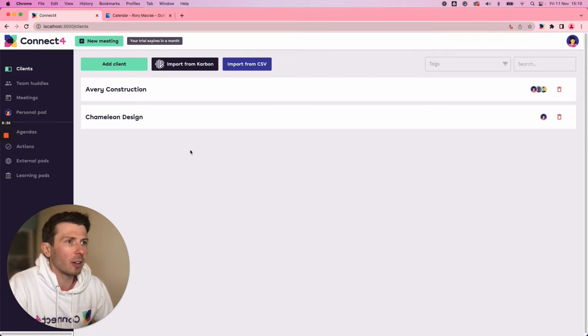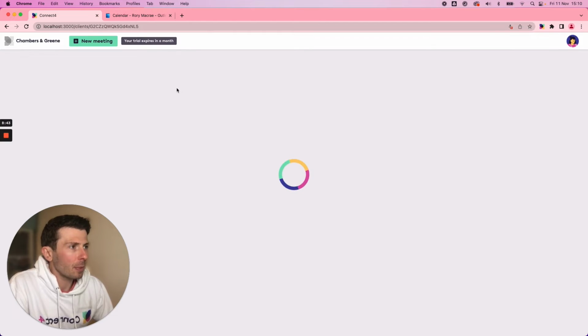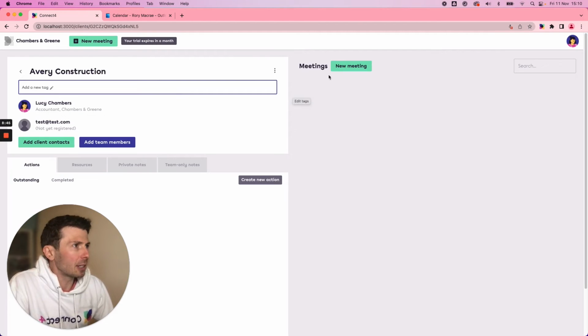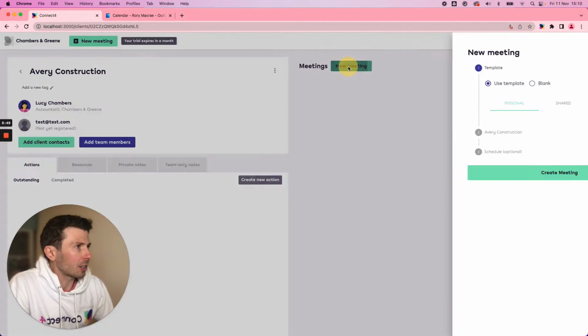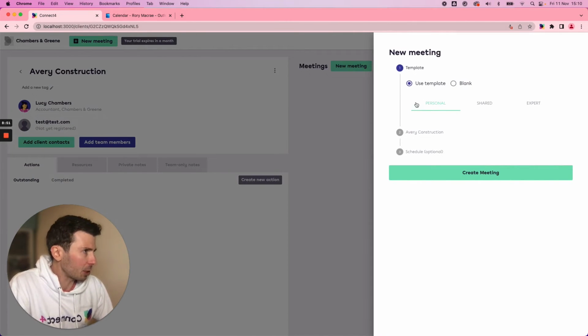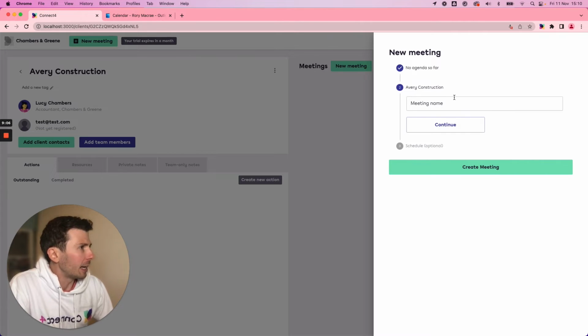So let's head into this client that I created earlier. And again, we've got this new meeting button. I can click on here to create a new meeting and get started. So let's click on that. Again, we've got this option of whether I want to use a template. I haven't set up any templates in here just yet, so that's why nothing is being shown, but we've got some separate information on agenda templates, which you can check out. So I'll select blank for the time being. And again, I'm prompted to give this a meeting name.